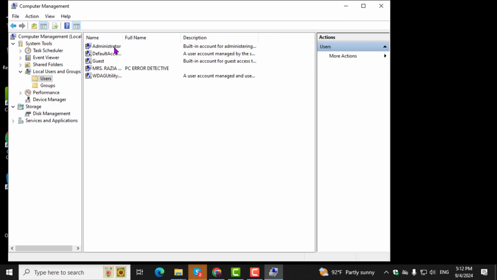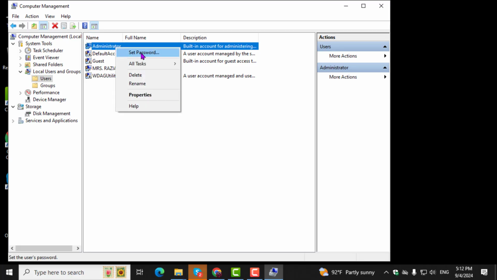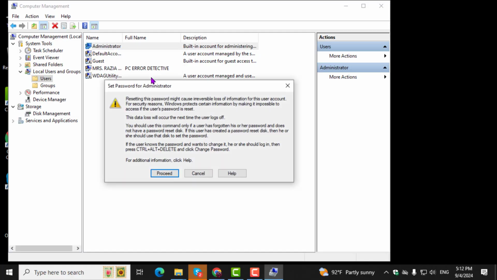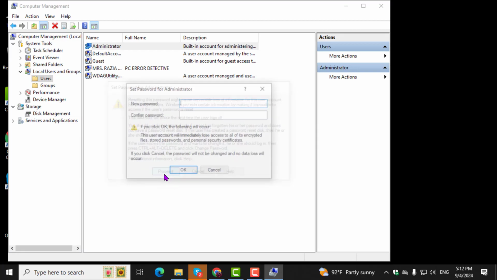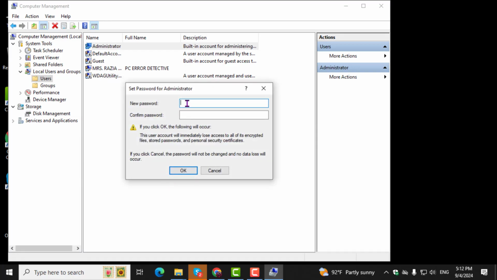Step 4. Right-click on the Administrator account again and select Set Password. Click Proceed in the warning dialog that appears.